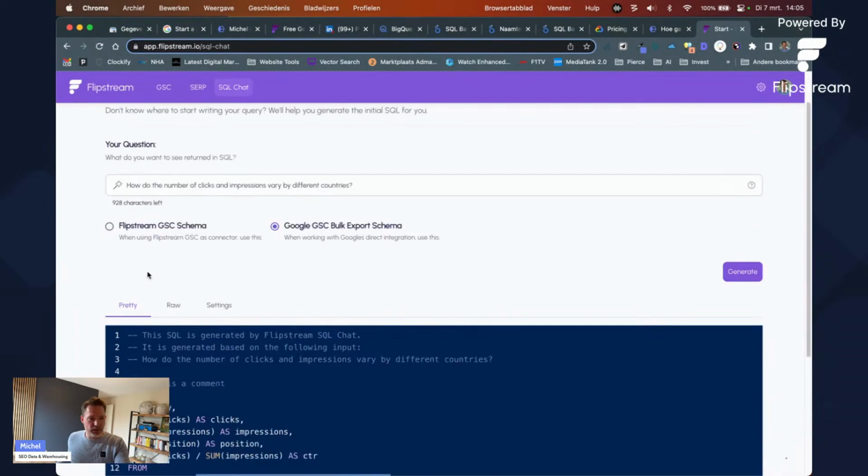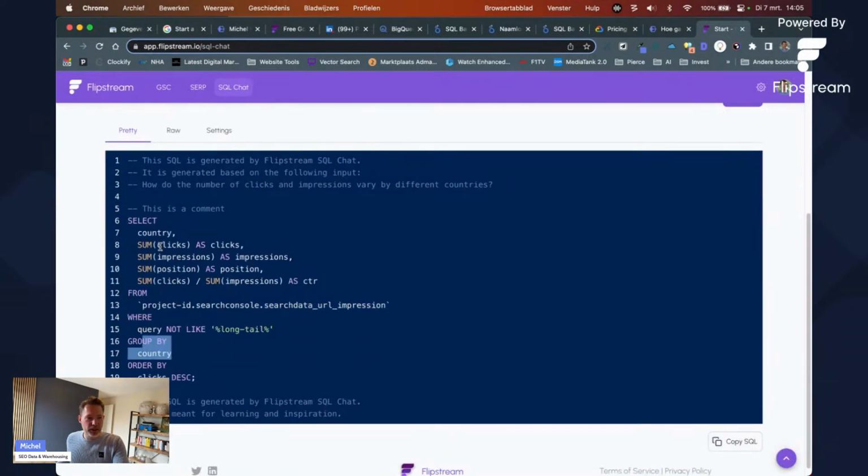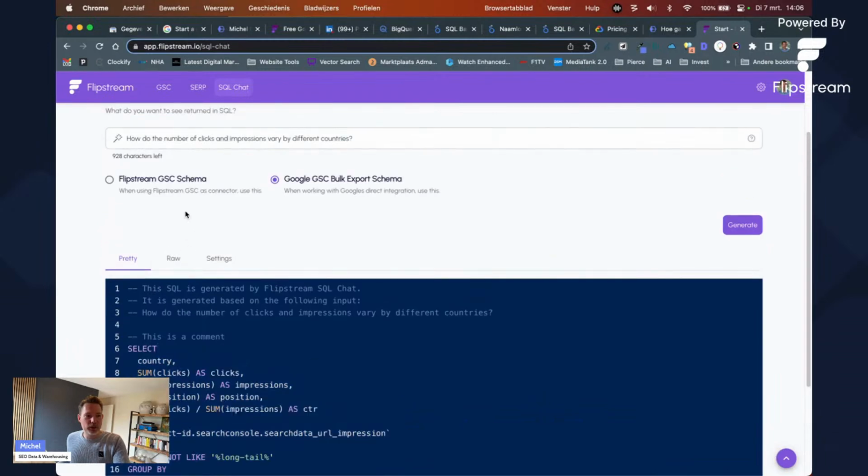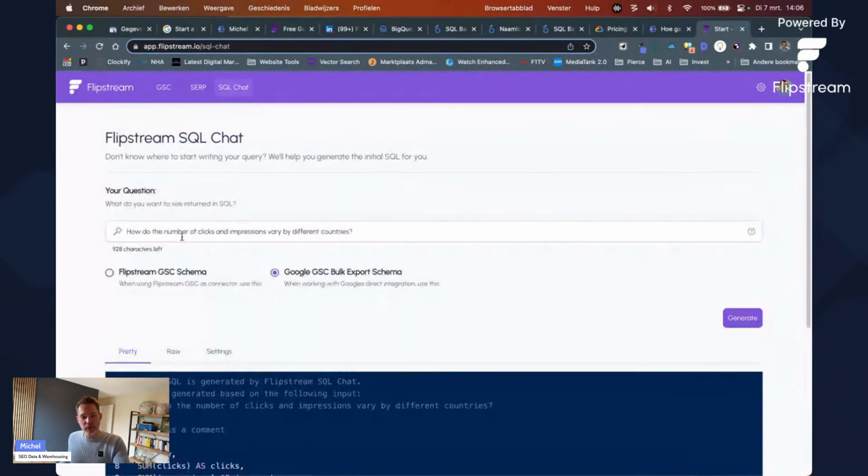And now it's how do the number of clicks and impressions vary by different countries? Well, group by countries, get the clicks, get the impressions, the positions, the CTR. You can remove this one because that's us. We are trying to optimize our algorithm, of course, and we want to, for example, be able to implement when you type in long tail, what is the definition of that, right? Right now, it's just outputting it as a query. So yeah, it's really, really cool to have this. I think it's really helpful.